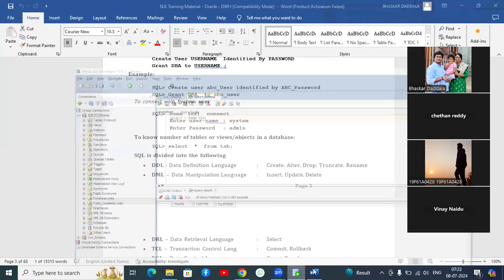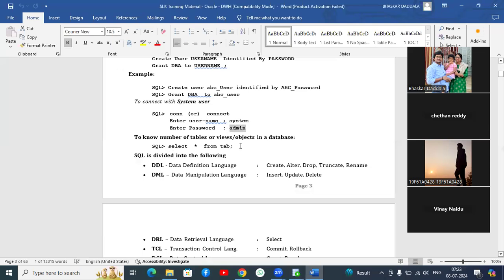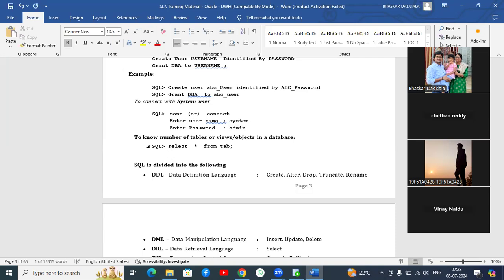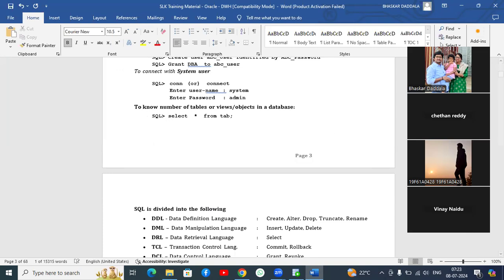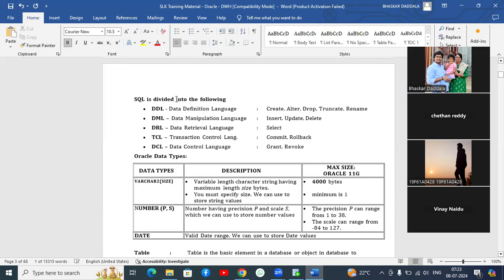Fine. Now let us see the classifications. Now this SQL is divided into 5 types, based on the commands or the SQL statements. So they have divided this into 5 types: DDL, DML, DRL, TCL, and DCL.